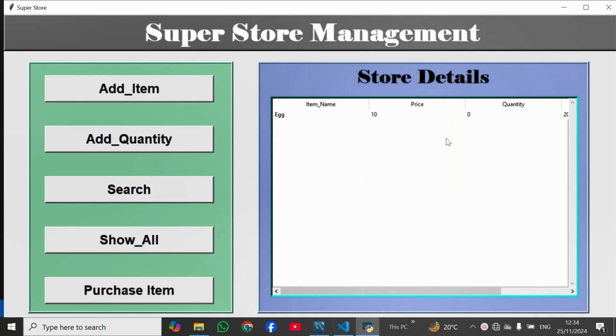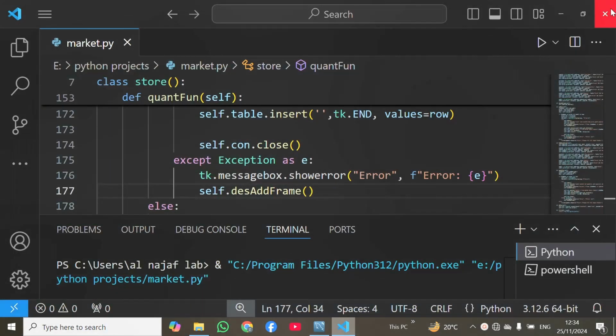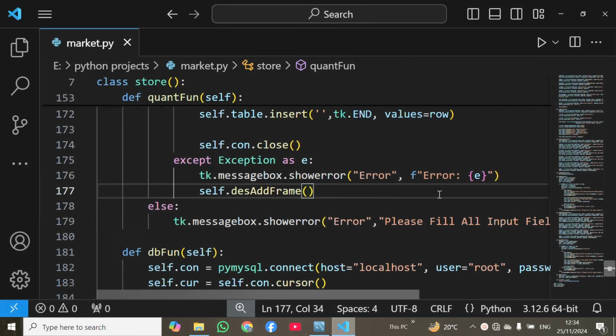I will click OK. Now here you can see that now quantity is 0. Okay, why quantity is 0? While I have inserted 3 more eggs. Okay, sorry, I have a problem. Okay, I will close this. I will close this also. Okay, so what is the problem?